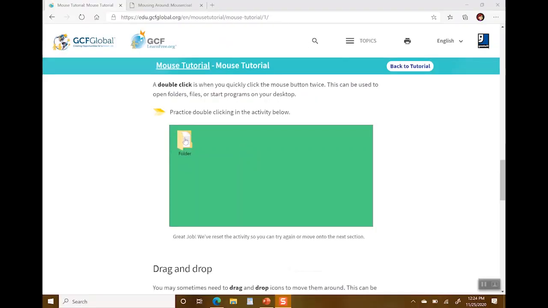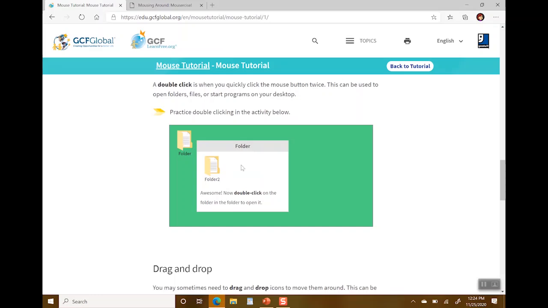Now we will practice double-clicking. We're going to double-click on the folder icon here. That will open that folder up. And then it wants us to click on folder 2, so we will double-click on that as well. And then it wants us to open up this file, so we will double-click on that as well.